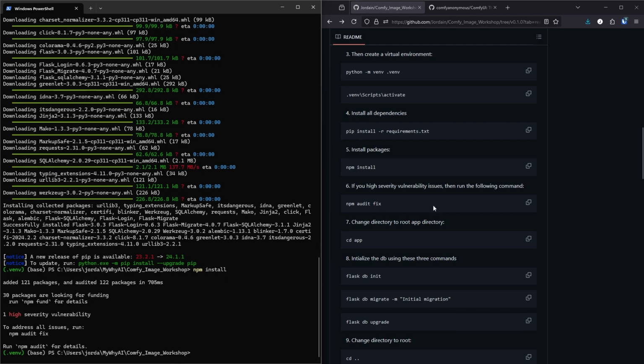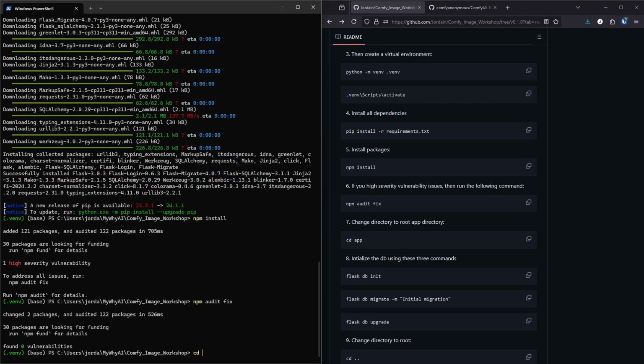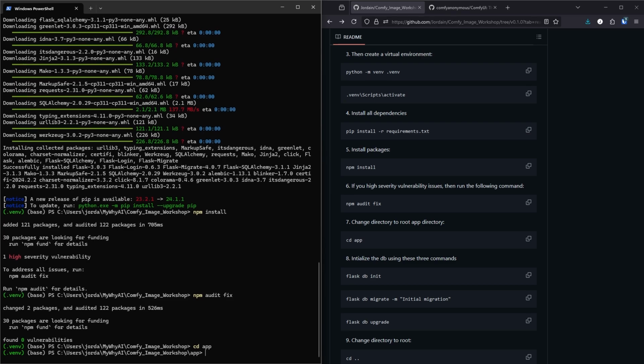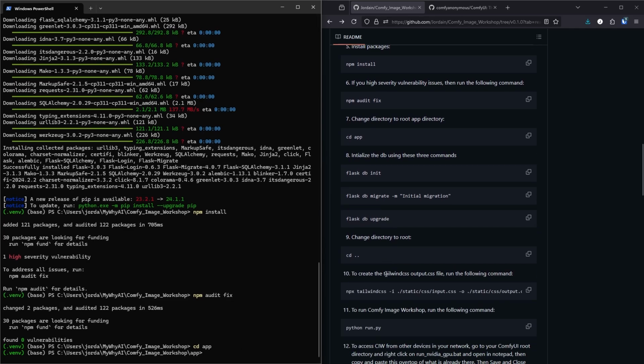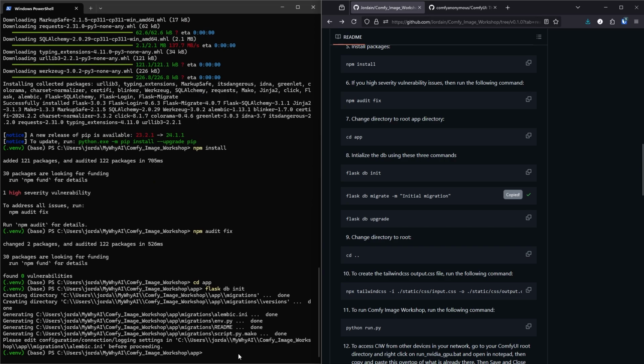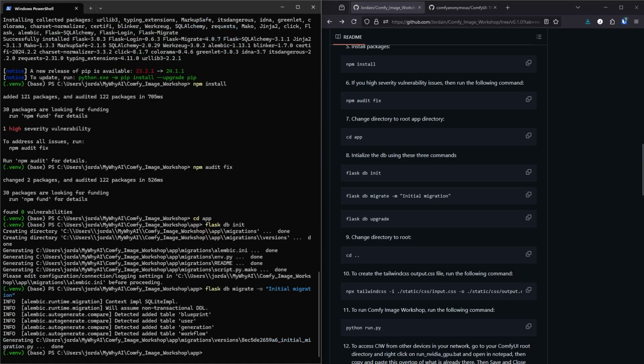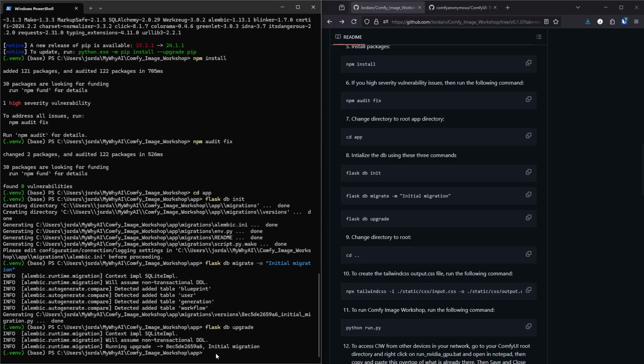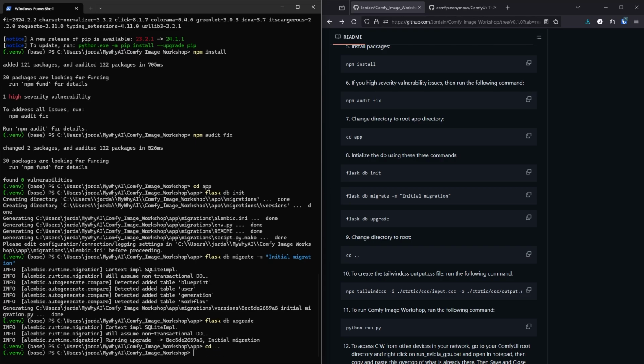Since we ran into an issue, we'll run npm audit fix. Now we will change to the app directory, and then we will initialize the database using these 3 commands. Great. It has been initialized. Now we'll change directory back to the root directory.